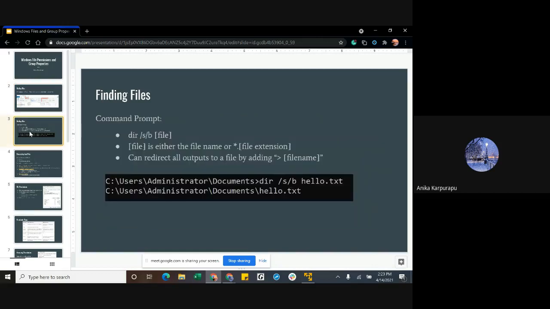Another way you can look for files is using the command prompt. You can cd to whatever directory you want and type in the command dir /s /b and then follow it up with either your file name or file extension. This command lists out the full file path for any files matching your given criteria.